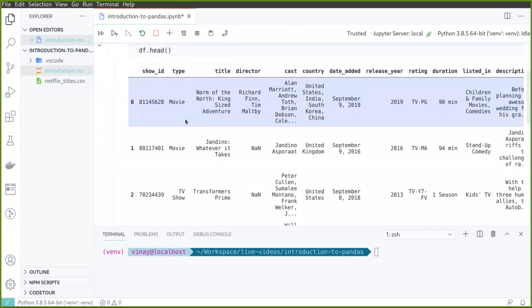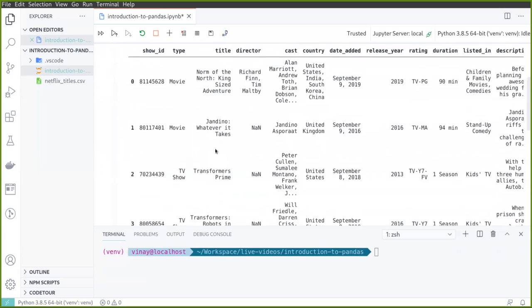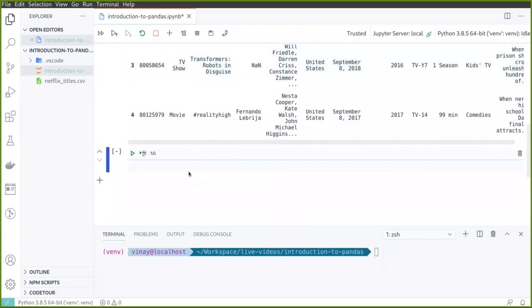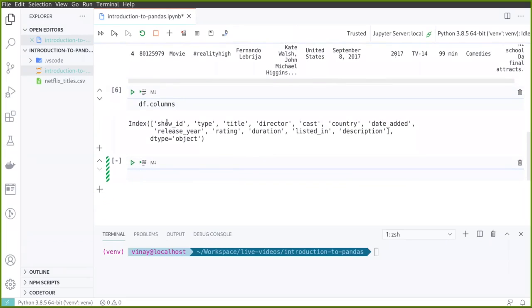So here we can see that there are a lot of columns and some data. Now, what if we want to see all the columns in this particular CSV file? We can simply use df.columns and see that, okay, this has show_id, type, title, director, and all these things as column names.